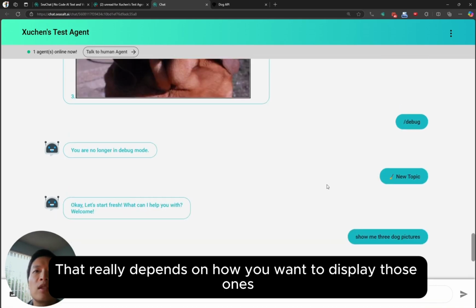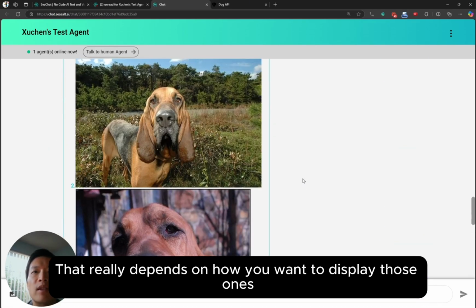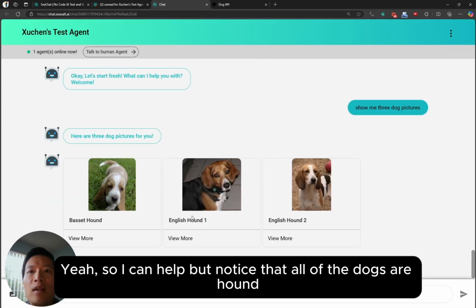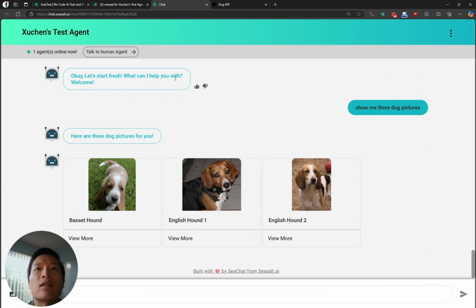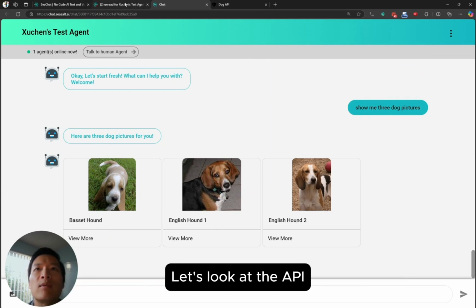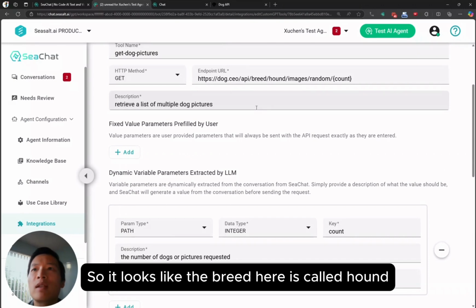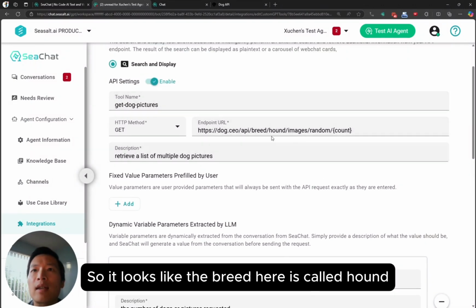So that really depends on how you want to display those ones, right? Okay, great. I can't help but notice that all of the dogs are hounds, right? So what's going on here? Let's look at the API. Basically, it looks like the breed here is called a hound.